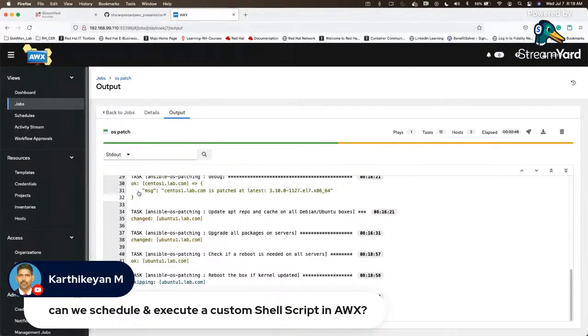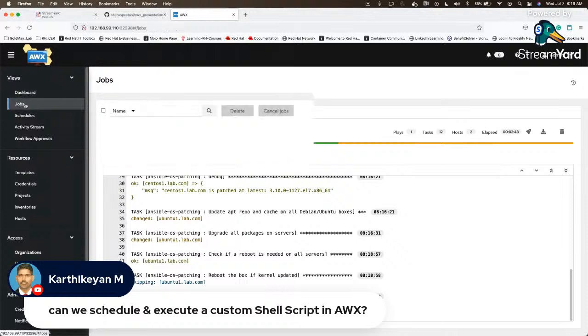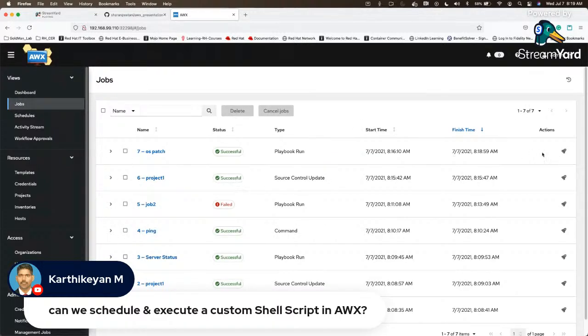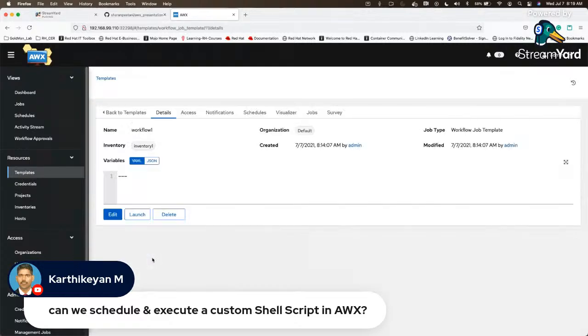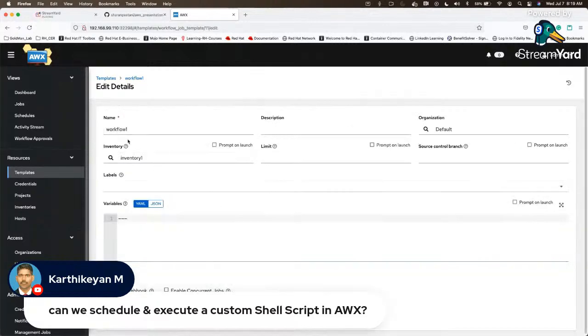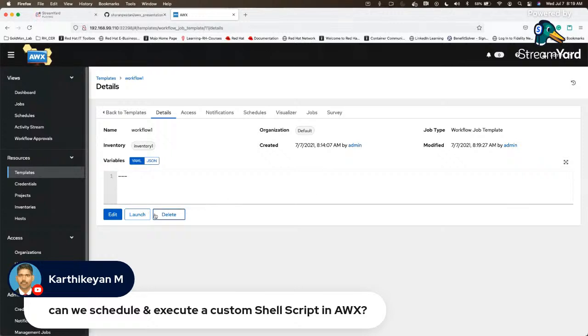Okay, now the Ubuntu server is also patched. Now let's say we want to create a workflow where we want to check the server status, patch the servers, and then install Docker. Say edit, and we get the workflow one, default organization, and the inventory. We're going to save it.